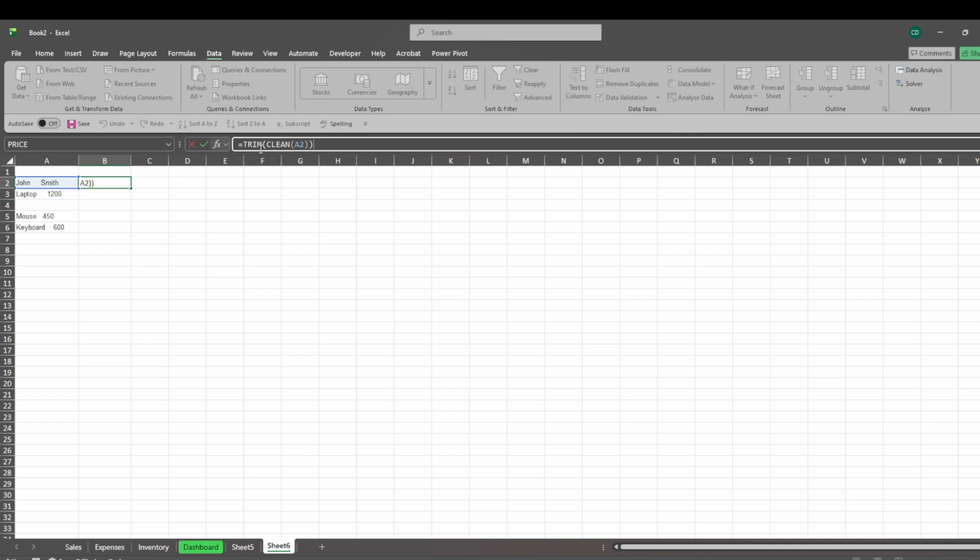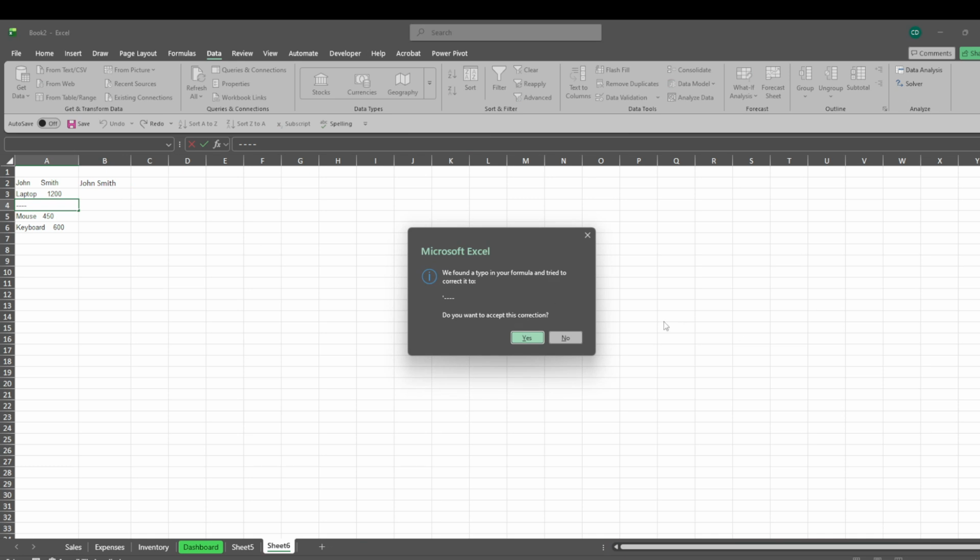Click into cell B2, which will be your cleaned output cell. Then type the formula =TRIM(CLEAN(A2)). After entering the formula, press Enter. Excel will immediately return a cleaned-up version of the content from cell A2.